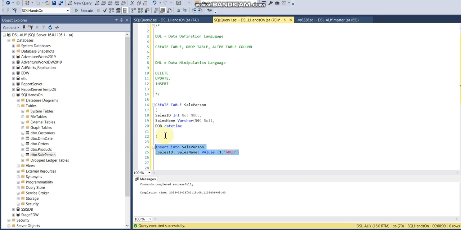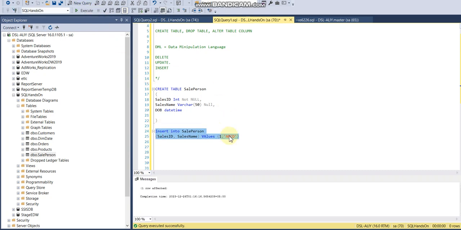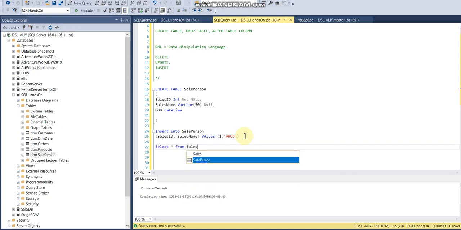Okay, so it inserted 1 record. Let me show what happened in the background. We have a salesperson table, and keep in mind that we did not use the DOB, date of birth field here. So what happened now?